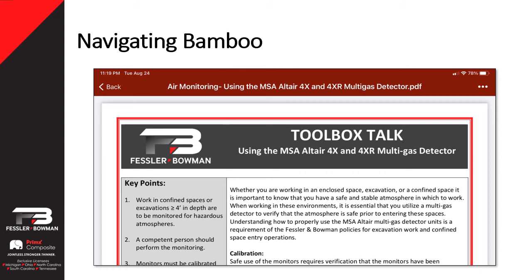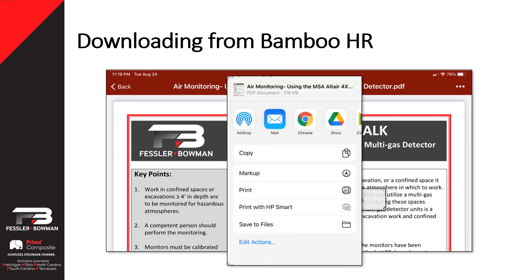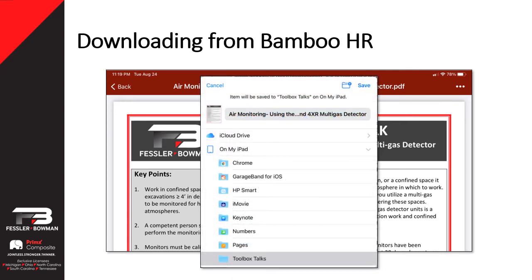Now, where this is a little bit different than Procore is that in Bamboo, we're going to click on this series of 3 dots in the upper right corner. Once you've selected the 3 little dots, you're going to see this sharing dialog box open up. So we're going to select share in this case, and what that's going to do is open the sharing dialog box. And in this, we're just going to select the save to files option that's toward the bottom of the list, and then it's going to open the location dialog box.